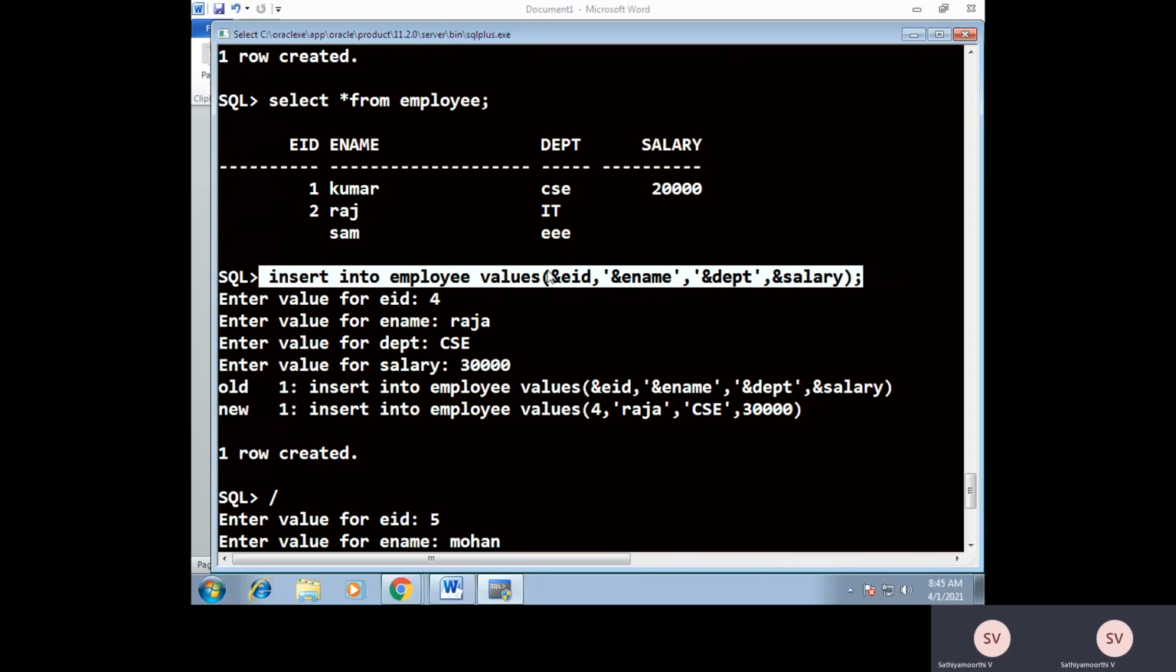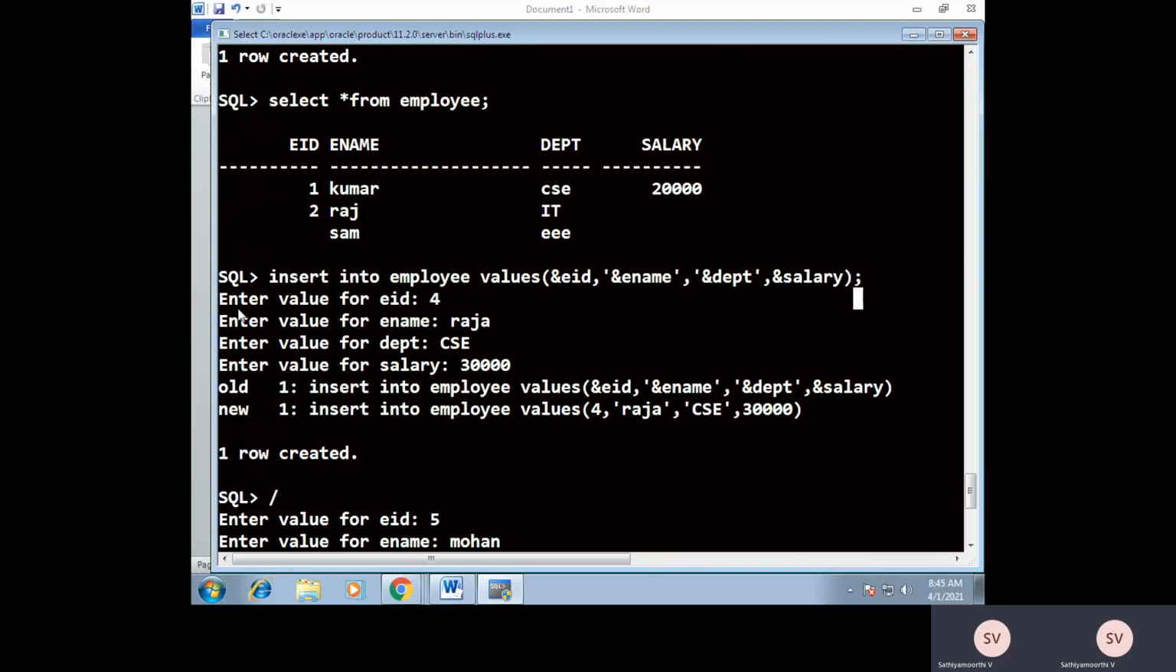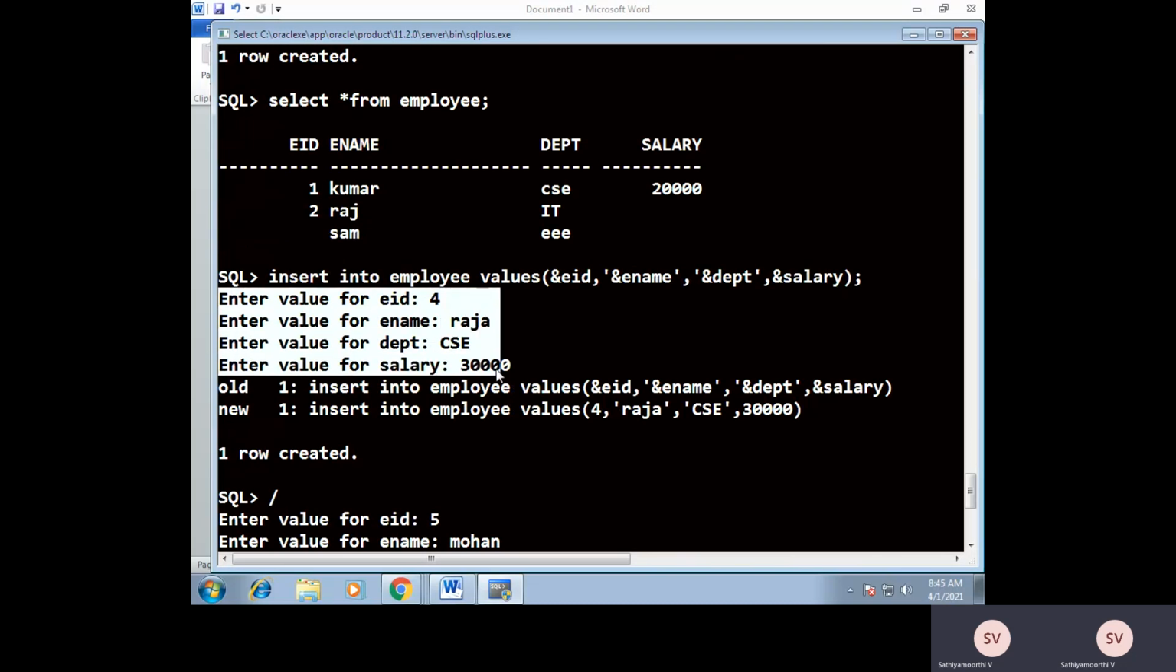In the first case, here I am preceding each attribute with the ampersand symbol: ampersand of employee ID, comma. If it is character data, a non-numerical data type, we have to use single quotes. So within single quotes, ampersand of employee name, then the second attribute name, comma, ampersand of department, comma, ampersand of salary.